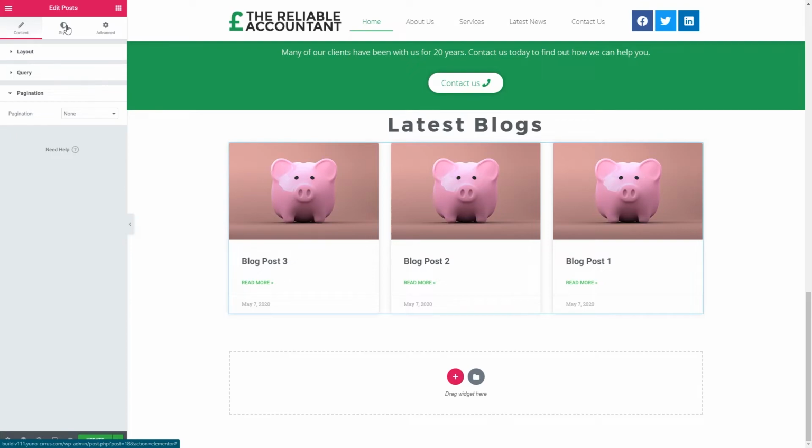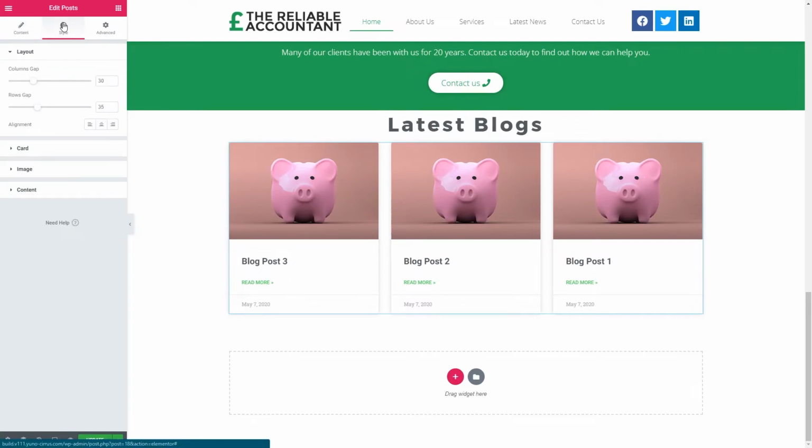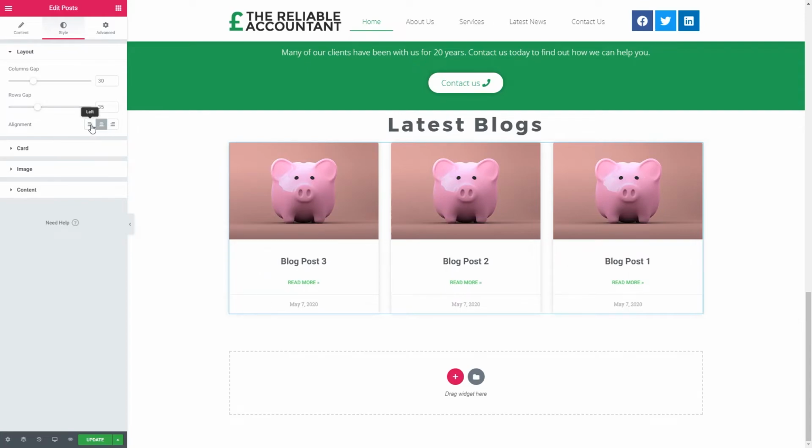So I think we're ready to style this. So top left, style. The great thing about these cards is that a lot of the settings are already made and they look great as they are. So I don't need to play around with a lot of these. So layout, we've got column gaps, row gaps and things. And I'm actually going to leave those. I'm really happy with those. We can change the alignment if we wanted to. I'm just going to leave it on left.